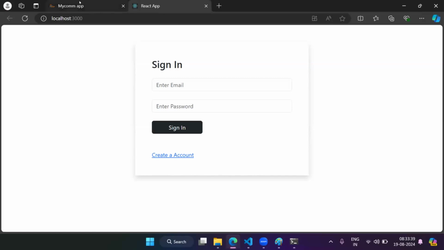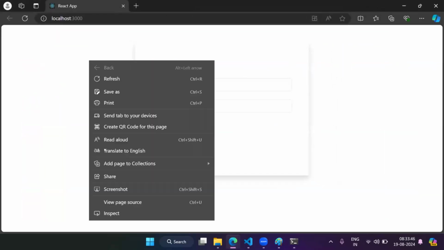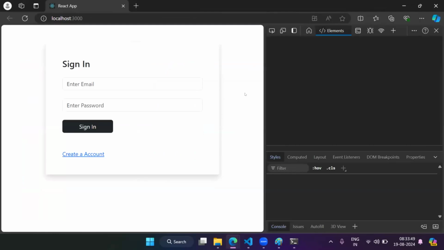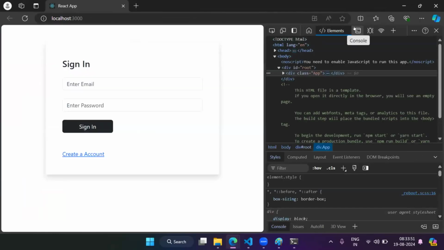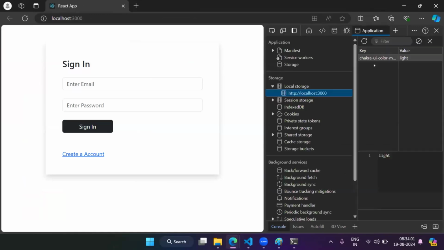Okay, now here we have sign in. This is the current application which I'm showing. Now, if I right click, go to inspect, and go to this console, and here we have plus. If I go to this application tab, you will be able to access your local storage. Now, if you see in this local storage under this URL localhost colon 3000, there is nothing here. There is something called Chakra UI, but apart from that, there is nothing here.